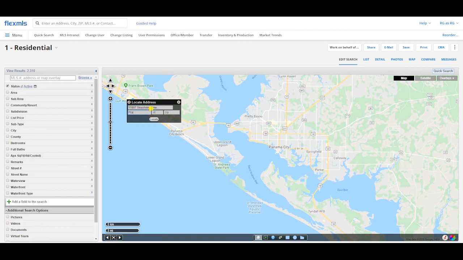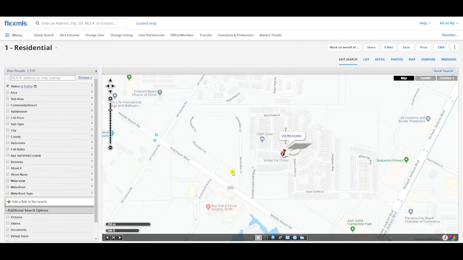Seashore Lane, Panama City Beach, Florida, 32407. And you hit locate. And it'll drop a pin on that address for you. After that, you click on where it says use this location, right here in the center of the screen where a little speech bubble pops up. And then you're going to click on radius search.